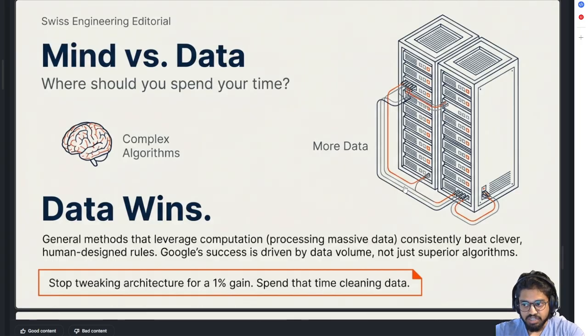It doesn't matter how much time you spend training the model. It matters what you are feeding the model, right? If you have junk data, the model doesn't work at all, no matter how complex the model is. So you need to first work on the data and then work on your complex algorithms or models. Eventually, what you understand is that the data always wins. General methods that leverage computation, that is, processing massive data, consistently beat clever human design rules. It's not just an example, it's a reality. Google always wins and sits on top because it has lots of data to train upon, so it is able to adapt to any new technology faster.